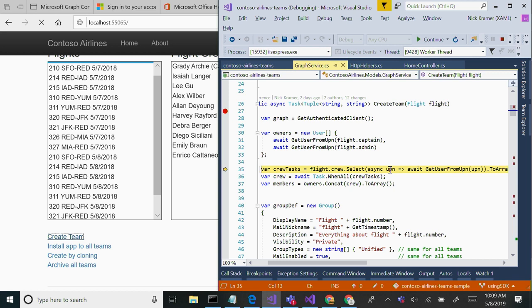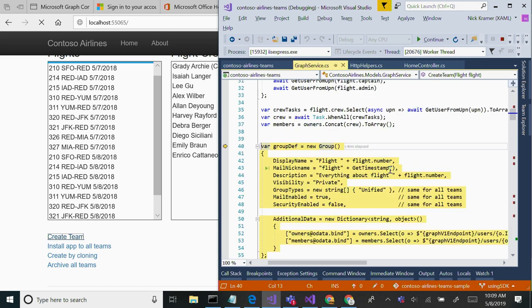All right, let's see. What else do we have here? So we have the owners of the team. We also need to figure out the members of the team. So we're going to get the flight crew. We're going to do the same operation of turning UPNs into object IDs. And now it's time to create a team. We need a display name, mail nickname, description. Visibility is private. It could be public. We chose private. Group type, mail enabled, and security are going to be the same for all teams you create.